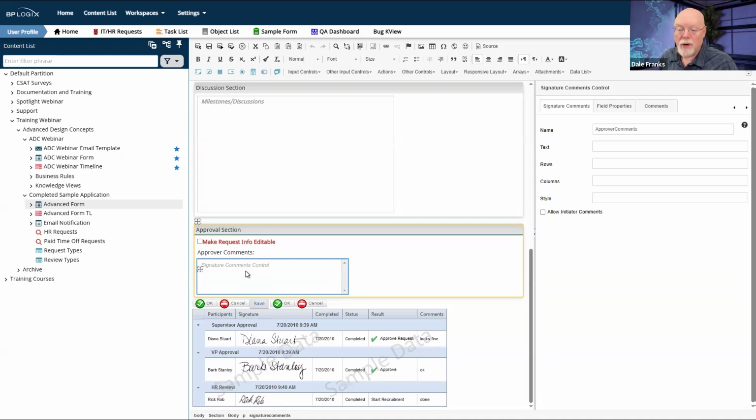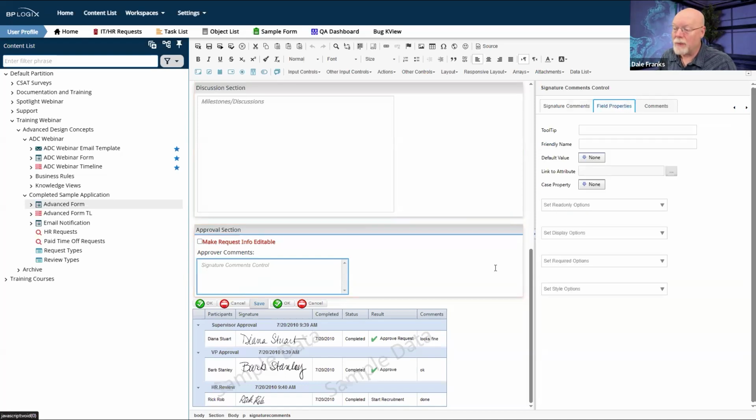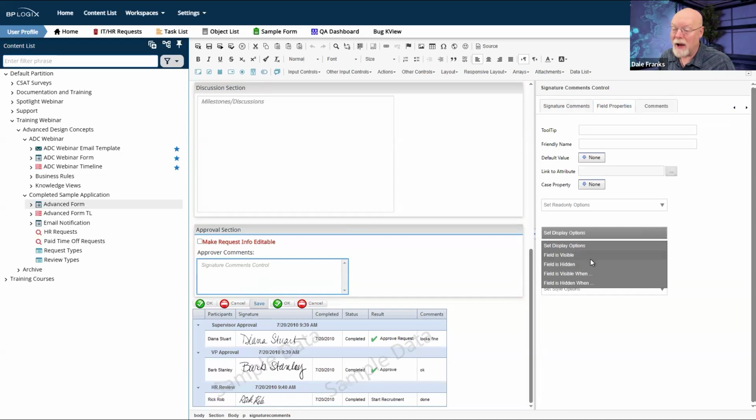Now, you can certainly force it to appear in its field properties. It does have its display option. You can make it visible.